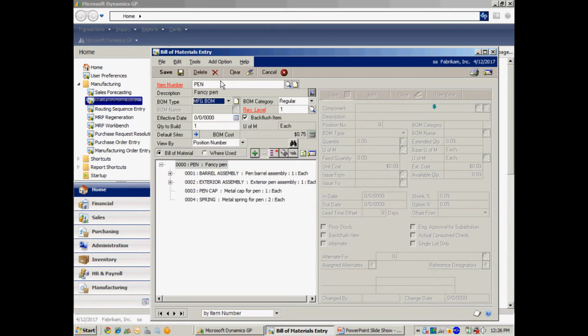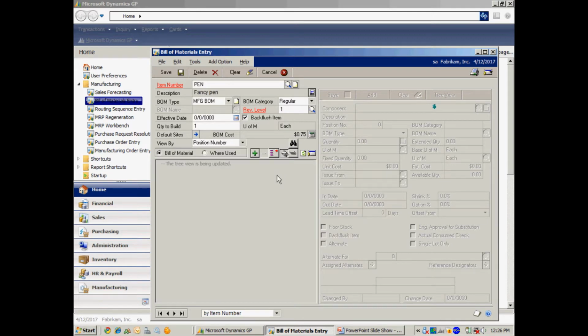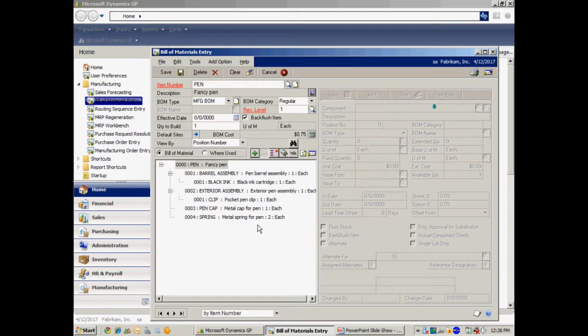Here's the bill of materials for my pen. I've got several levels here because I've got three different levels. I've got the finished goods, I have some assemblies, and I've got the raw items. So this is the bill of material, and I'm going to use this in my MRP process to explode back the components to suggest what I need to purchase. Also, I'm going to create planned manufacturing orders. So let's do that now.